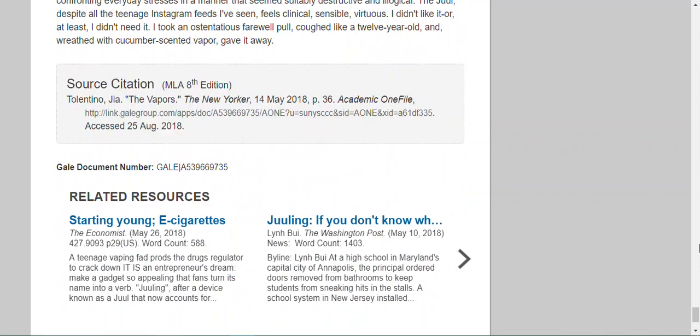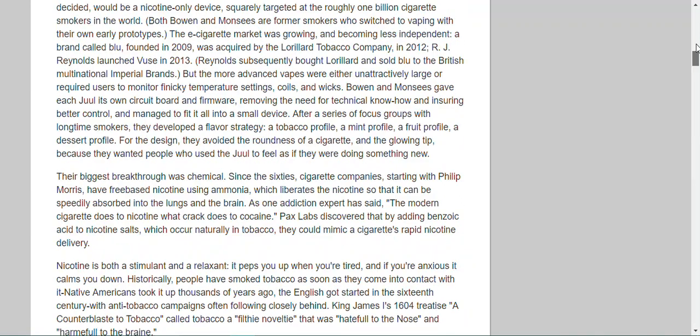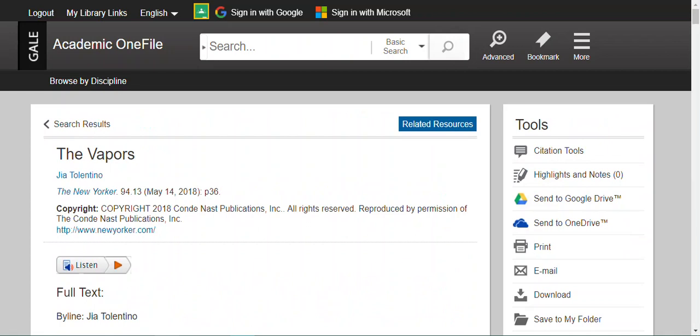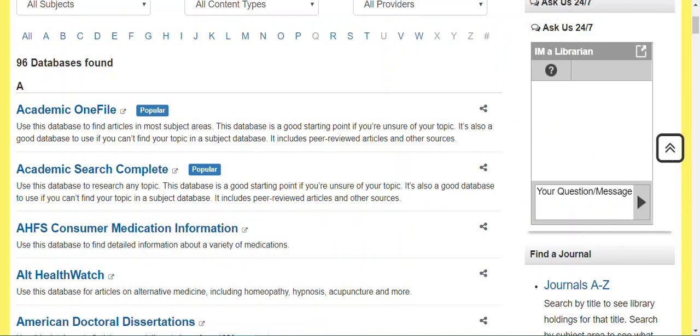The other nice thing that I like about this database is that they have related resources at the bottom. So if you like this resource and you want something that is similar, some things are right there for you to get. Now I'm going to show you guys another database. Close that up, and this time we're going to go to Academic Search Complete.